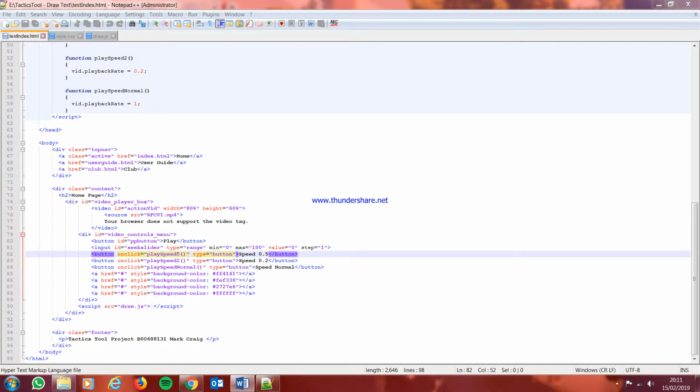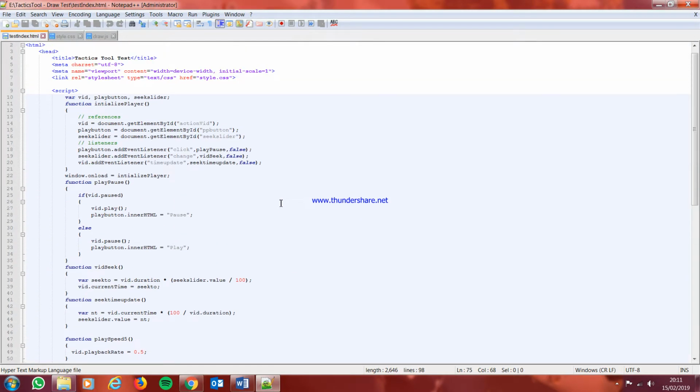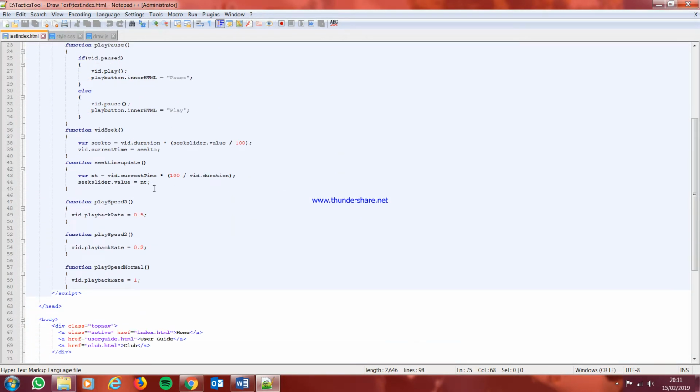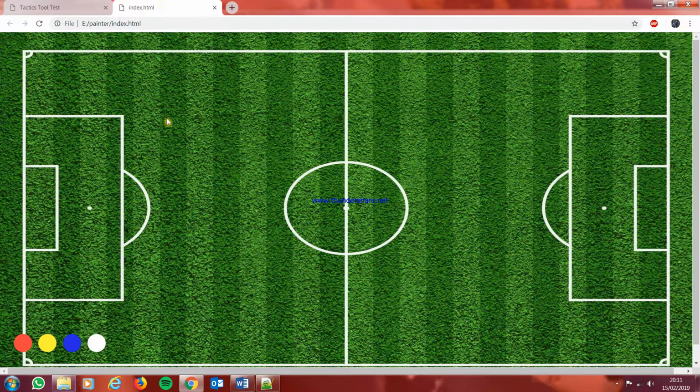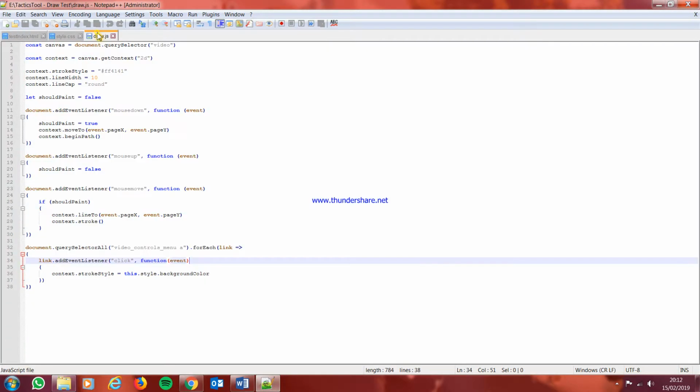So the next major step in the creation of the tactics tool is to try and allow the user to actually draw over the top of the video. This has been something that I've been spending a lot of time working on and trying to figure out how to do. Currently, as of yet, I'm unable to let the user draw on the video, but I've been certainly trying to create something. So at the minute, I've created a JavaScript that will let the user draw, selecting the color from the palette down here. So we can take a look at that script, which is just here.